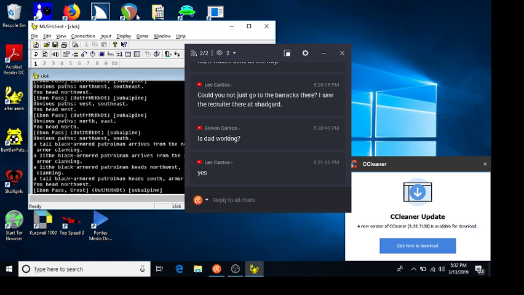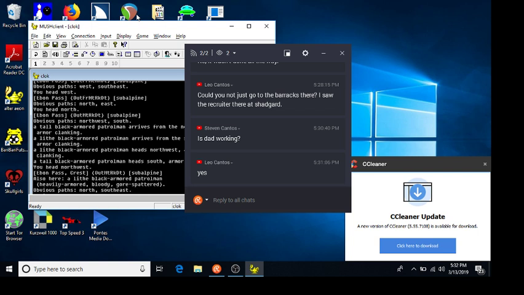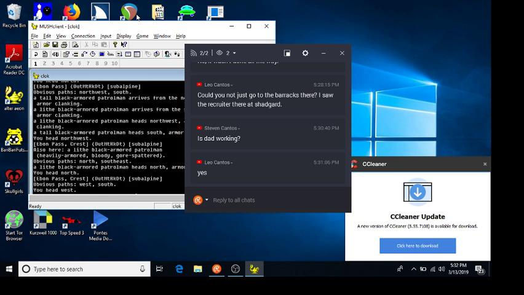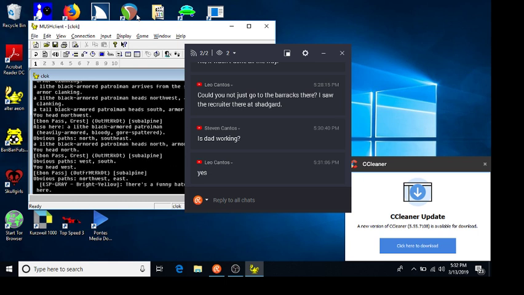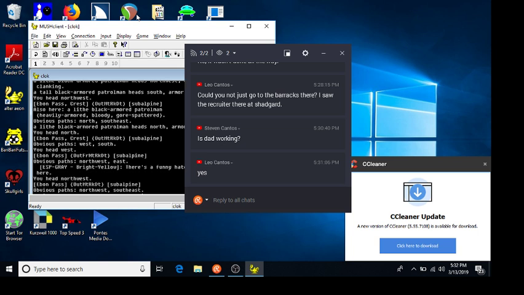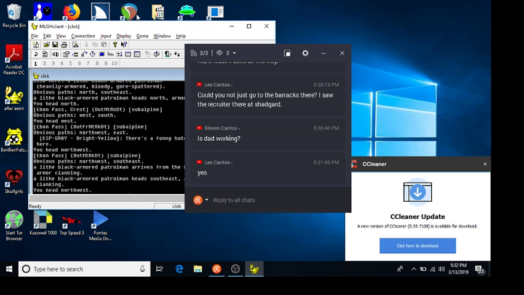You head north, even pass. Crest out empty RKDT tunnel. Obvious pass. West, south. You head west, even pass out FRMT RKDT tunnel. Obvious pass. Northwest, east. There's a funny patch down here. You head northwest, even pass out empty RKDT tunnel. Obvious pass. Northwest, southeast. You head northwest, even pass out empty RKDT tunnel. Obvious pass. Southeast, the wilderness.